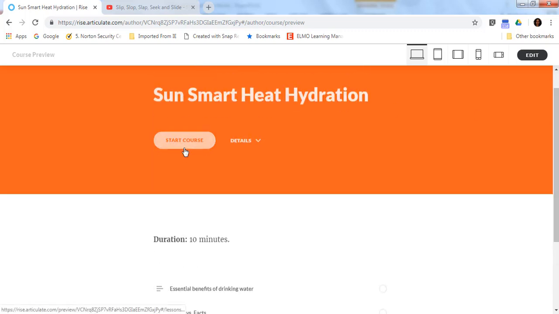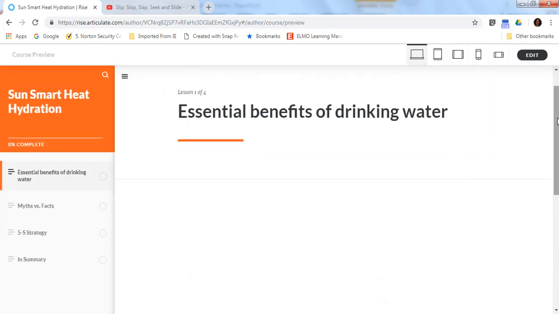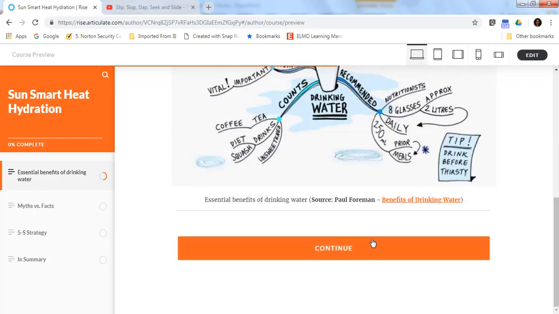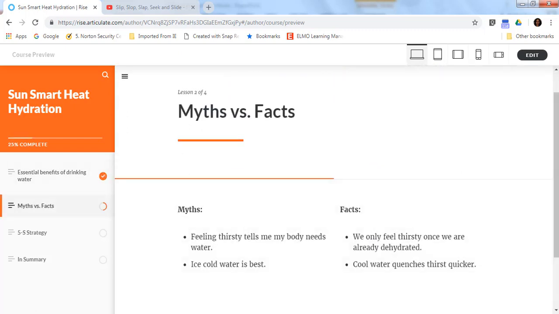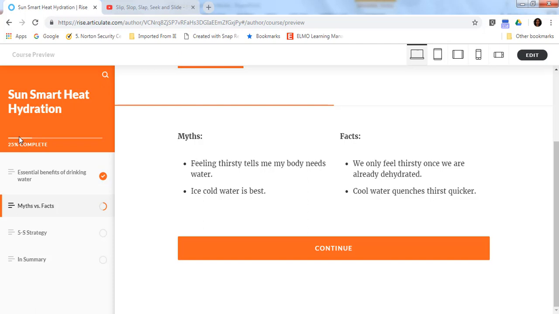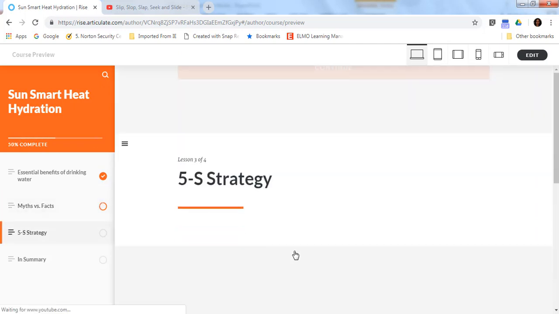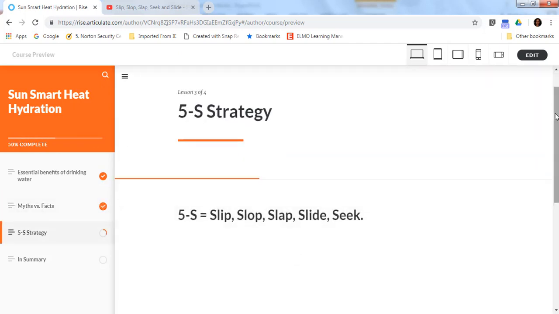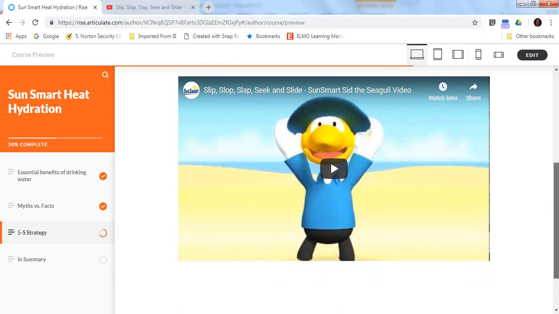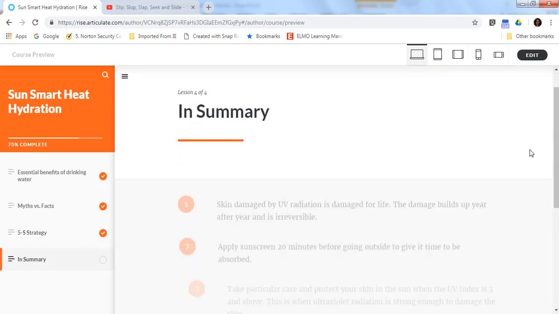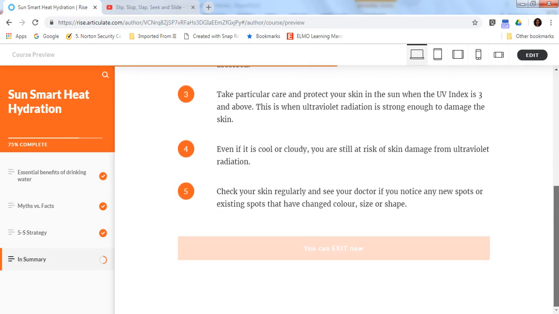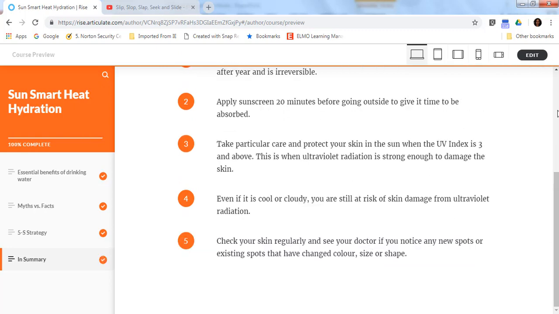Here you can see how it looks. If you click on start course, here you have your first lesson, continue, keeps moving, and you also have this progress bar. Everything is built by Rise. You don't need to do all this coding or animations. So it's really easy to build a really good looking course in no time.